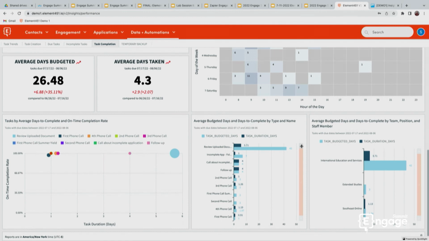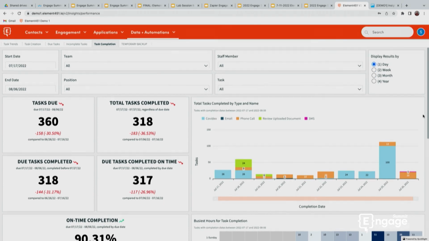So again, lots of ways that you can look at individual team members and their performance, look at individual tasks and the trends that you're seeing there, and hopefully something that goes back to those guiding questions where you're wondering, how busy is my team? What's their capacity? What tasks are they working on? How can we be more efficient with these tasks and workflows that we're using?